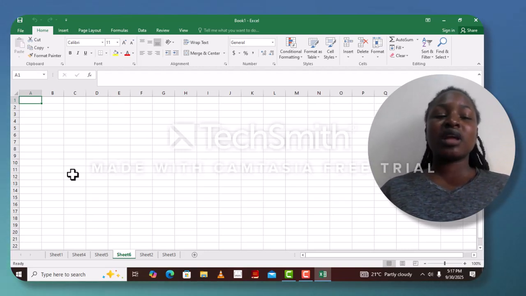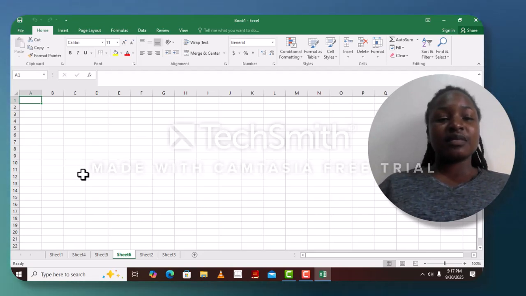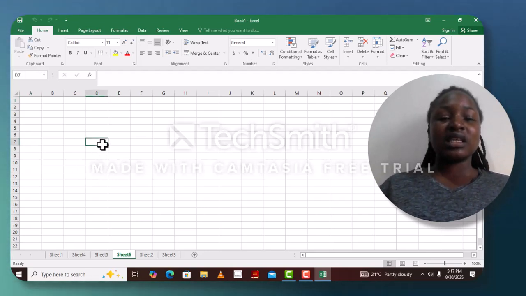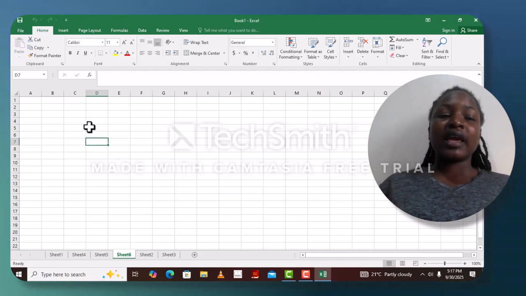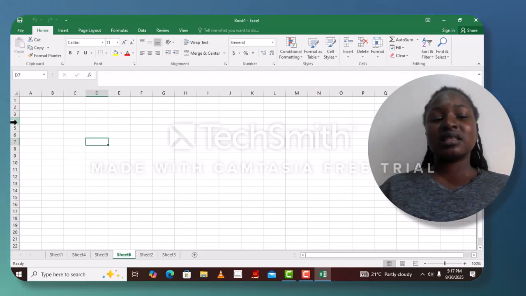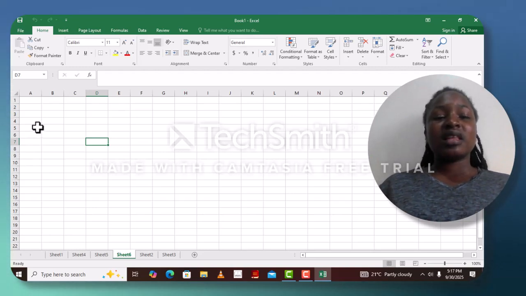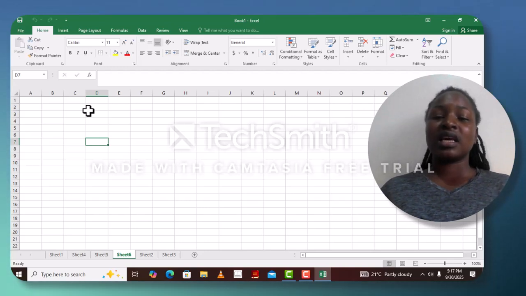In this particular row and column, where the row and column meet gives us what we call a cell. For instance, this is what I'm referring to as a cell. The rows are labeled or named as numbers, from 1 up to wherever. Then the columns are named in alphabetical letters. So those are the simple things I can tell you.